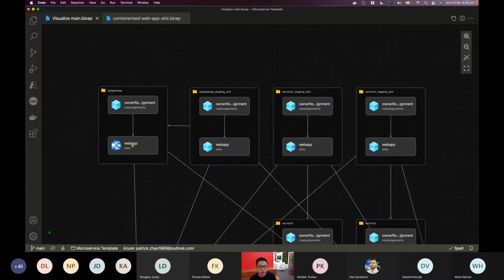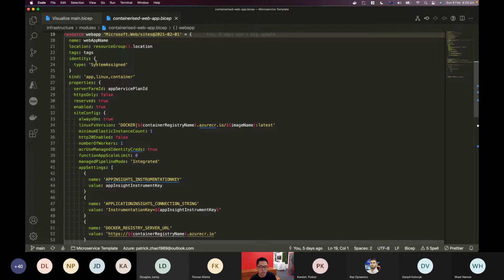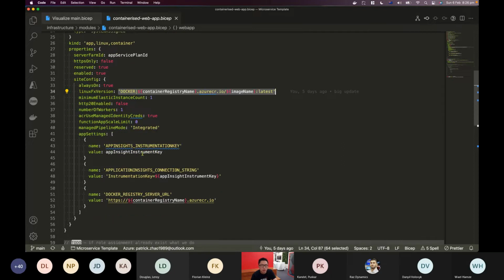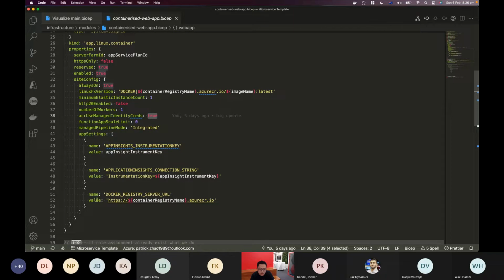If we look at the definition of a web app, it looks like this. Basically, we reference an image from the container registry, and it has a system assigned identity and runs on the app service plan as a Linux container app. And we want to use the managed identity so that we don't need to supply the admin username and password to have access to our container registry.